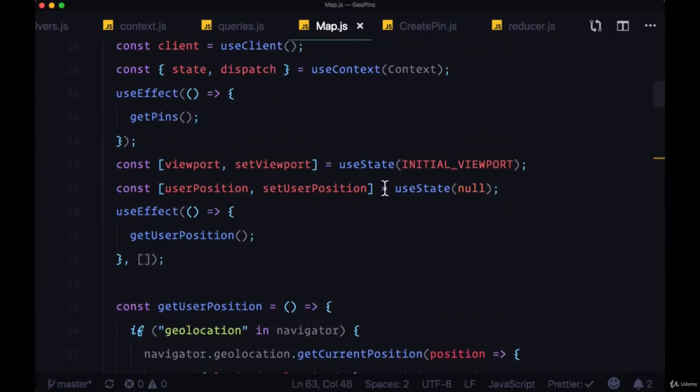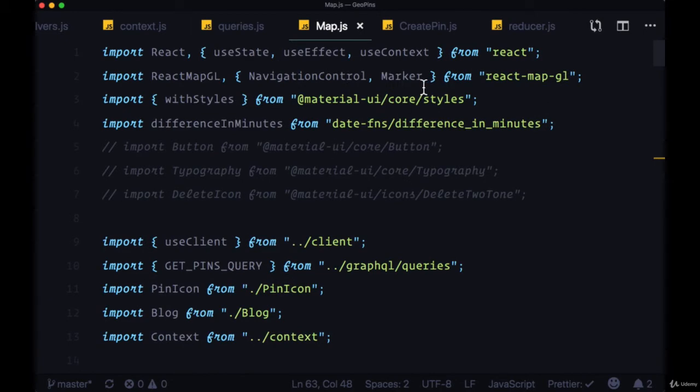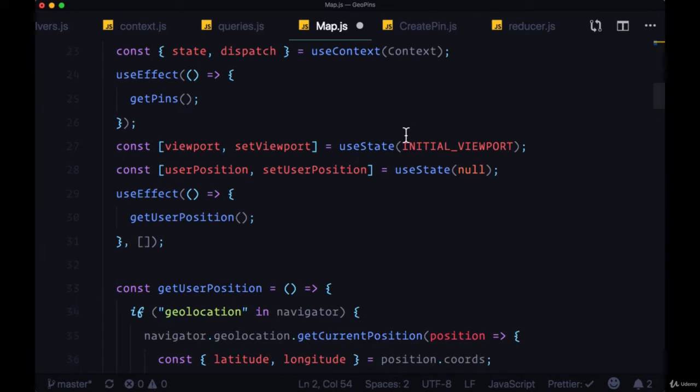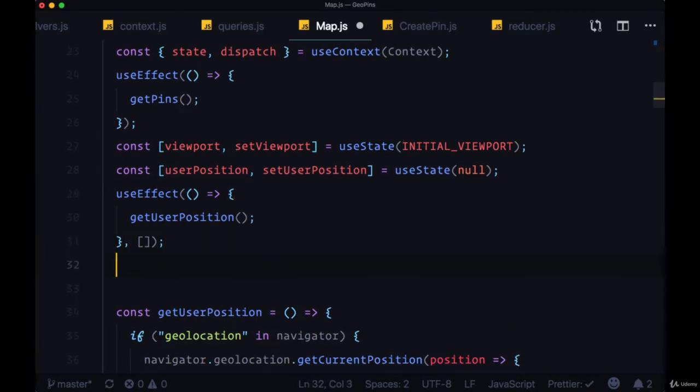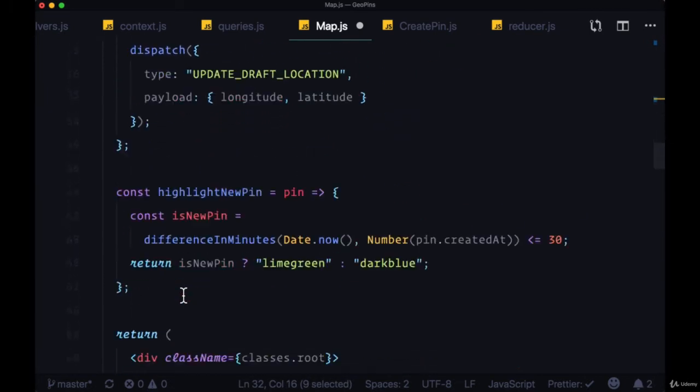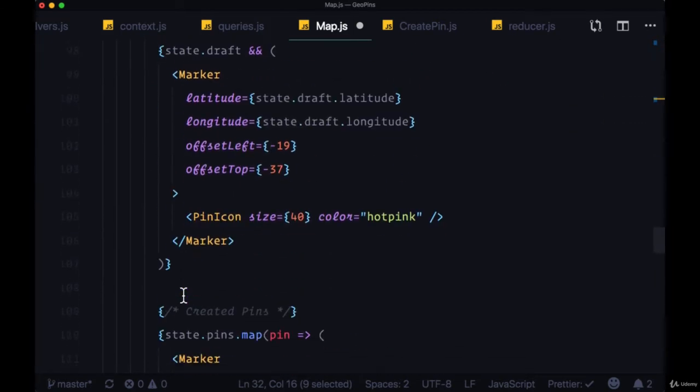We first just need to import the pop-up component from React Map GL. And once we've done that, we'll create a new piece of state. We'll add this after the useEffect for get user position. And useState will be passed a value of null. So the initial value of popup will be null, and we'll use setPopup to update the value with the pin information.